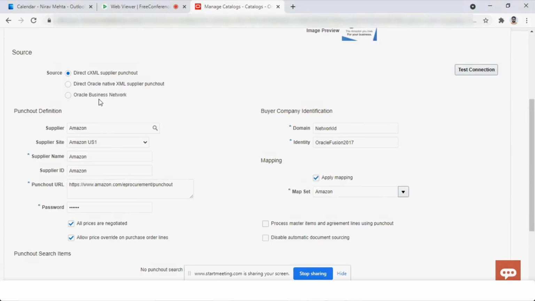Below that, there is a bunch of definitions. In the definition, we specify which supplier we are going to communicate with, what the supplier ID is, and what the punch out URL is. So basically, on which site we are going to be redirected, and where we are going to purchase or raise the requisition, or add the items to the list. Then we'll have the password. And over here, this is the domain ID and identity which will be provided by the supplier himself. Based upon this identification, it will allow you to enter their website. So once we have all these details, we just feed in the details over here.